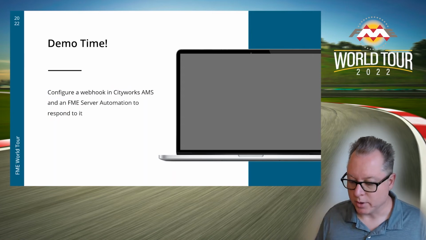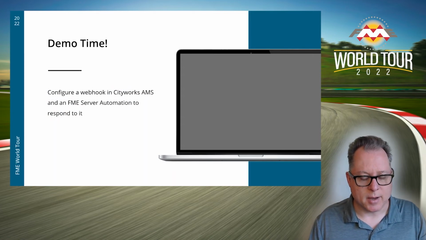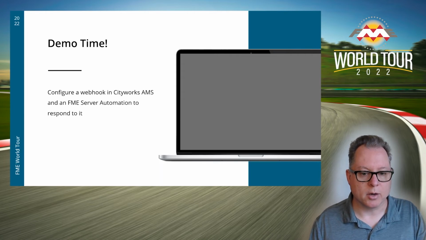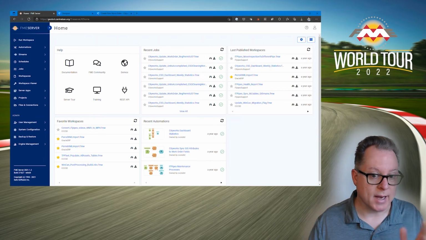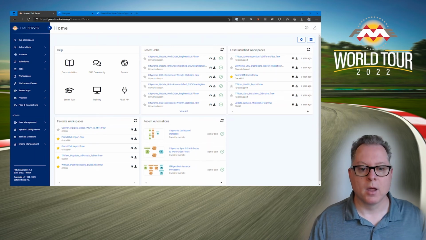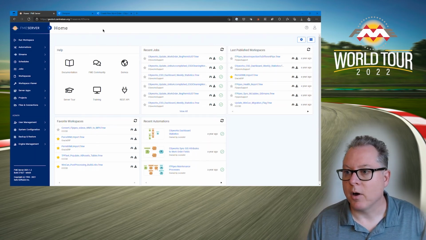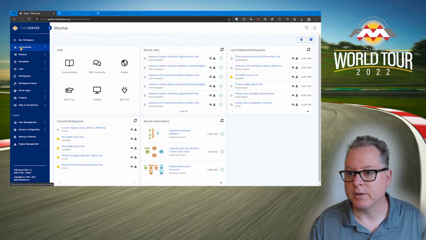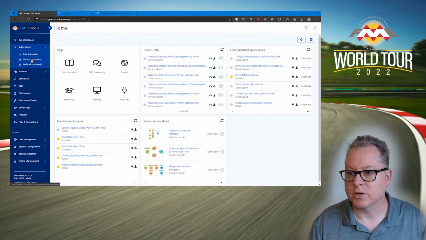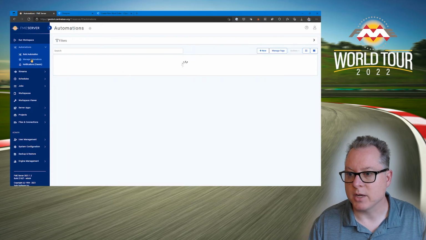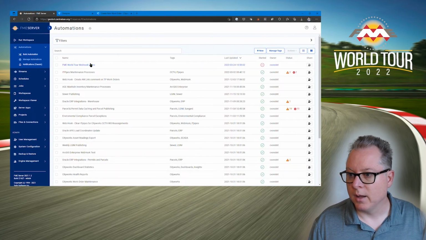So I'm going to do a quick demo. And in the interest of time, I've already pre-configured everything, but it only took me a few more minutes than explaining it will take to actually make it happen. So let me get in here. So here we have our FME server, and I'm going to go into the automations section of the server and manage automations. And I've got one already built here.